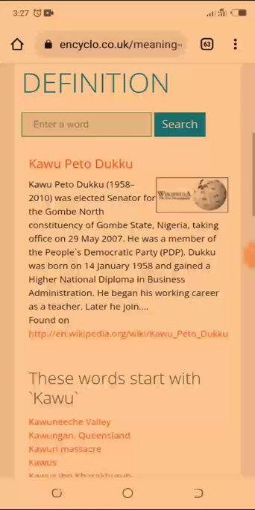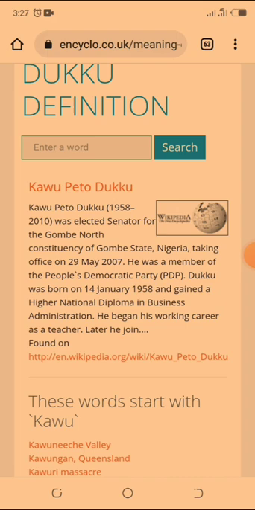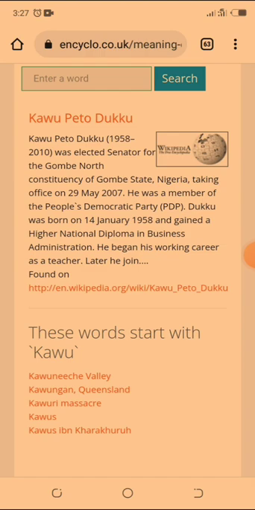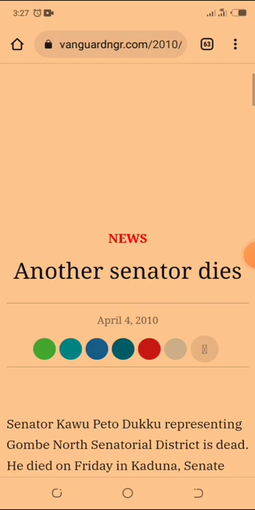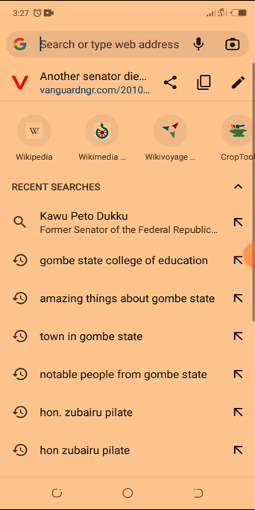Note that you can use a mirror site copying from Wikipedia to their own site. You can use them as what? As a reference. So let me just, another senator dies. Let me go to our session, copy it, and then I will just go back. The chair of the Gombe State Assembly, his colleague, also from Gombe State, Senator Tawarwada, died at the National Hospital, Abuja.